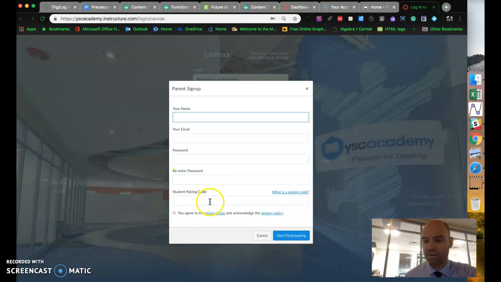This is the only part where you need Nick or myself. And so this pairing code is something that I or someone here gives to you so that they know it's legal for you to be observing your offspring. So if you email me for the pairing code, I can generate one for you. They only last for about 5 or 6 days, and then they no longer function.